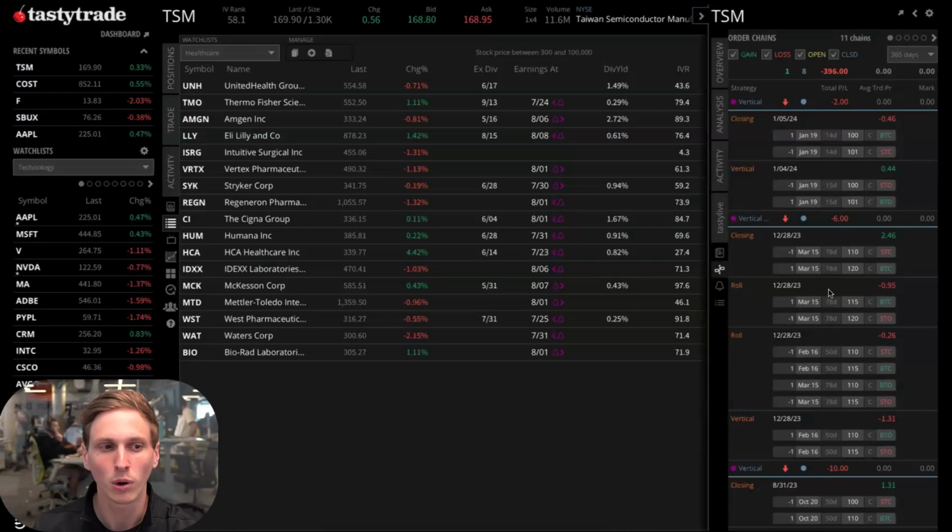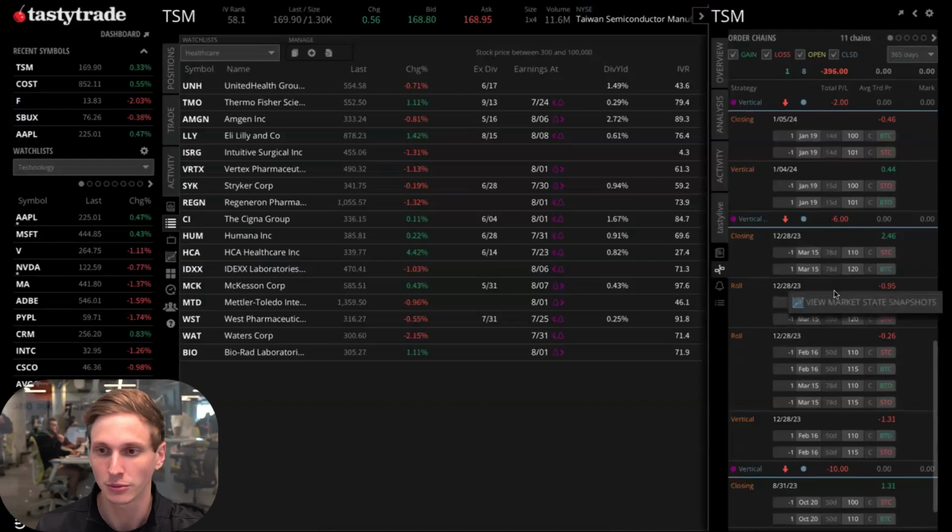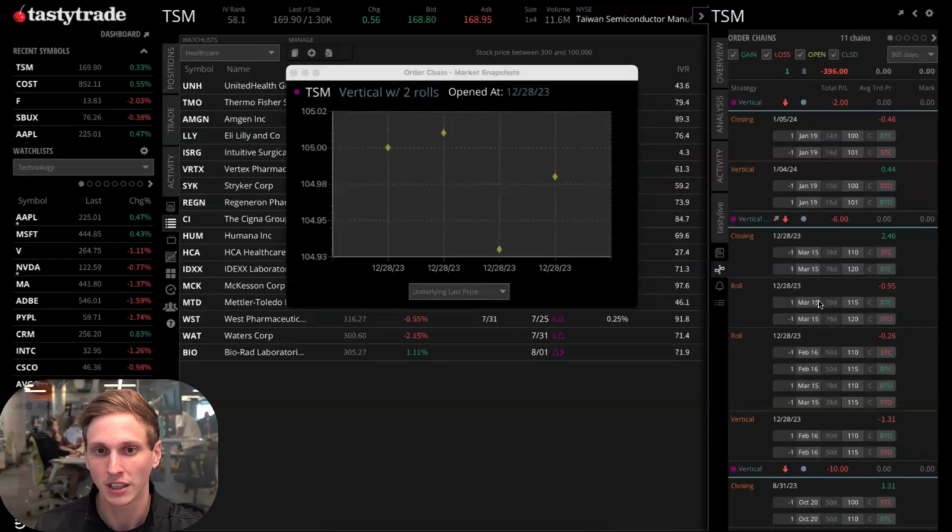But if we wanted to check out and see, hey, what was the price of TSM when I was making these adjustments, you can right click on it on the order chains tab and go to view market state snapshots. And each of these points on the chart is showing us where TSM was trading when we made that adjustment.